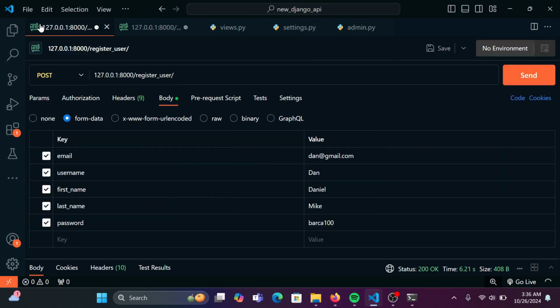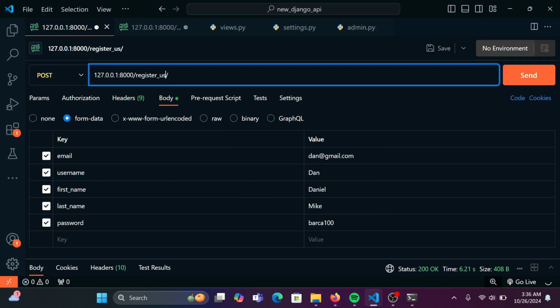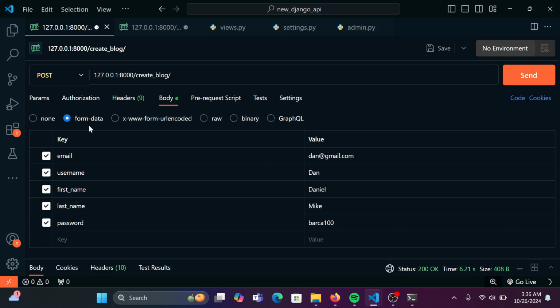So I'm going to come over here. To create a blog, the URL is called create blog. The endpoint is create_blog. All right. And over here, remember you have to click on body and then click on form data. So now our blog needs the title. The title, I'm going to say, let's say Django REST for beginners. Our blog needs the contents, right?